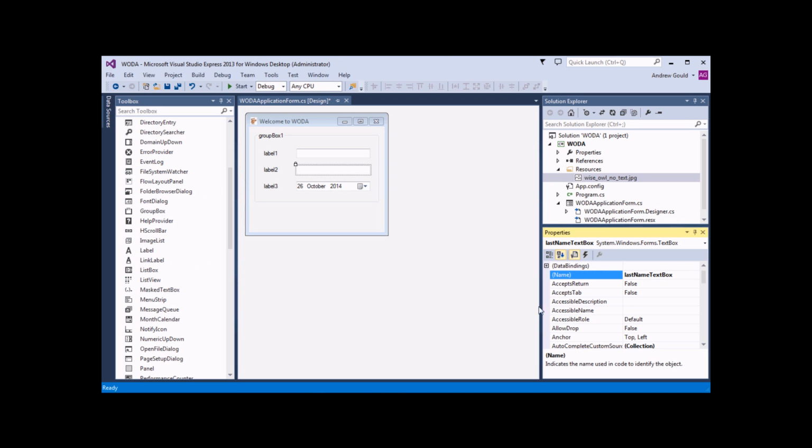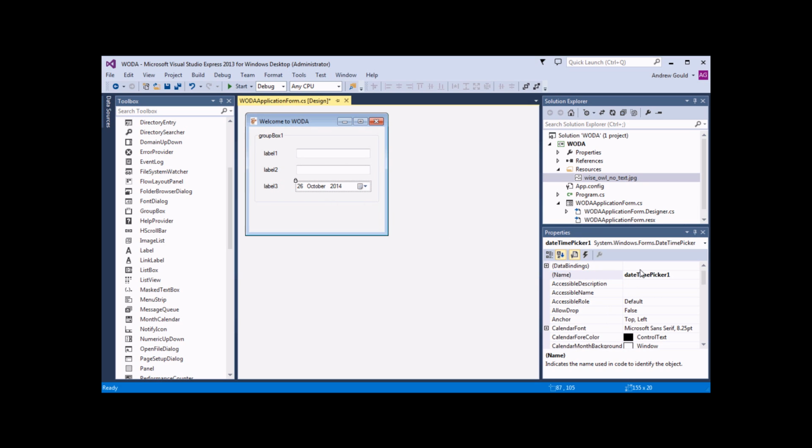So it's a technique called camel case, where you have a lowercase first letter, and then each subsequent word begins with an uppercase letter. That's opposed to Pascal case, which has an uppercase letter for every single word. But we're going to use a lowercase first letter, so last name text box. Then we can move on, and I'm going to go for the date time picker. So that's going to be the user's date of birth.